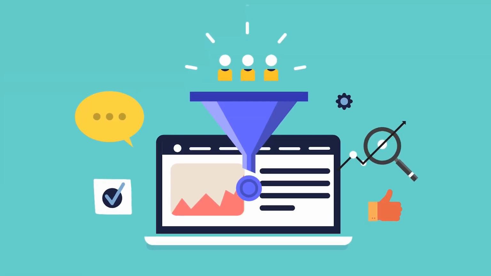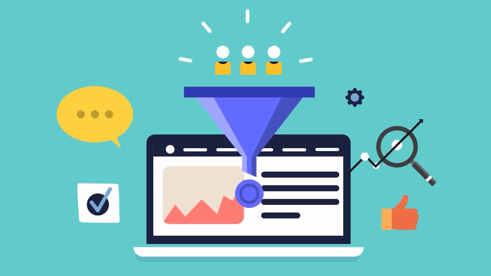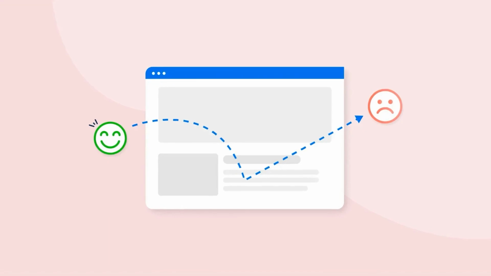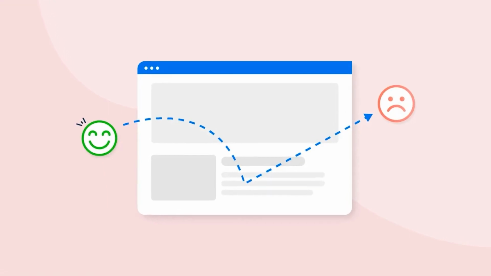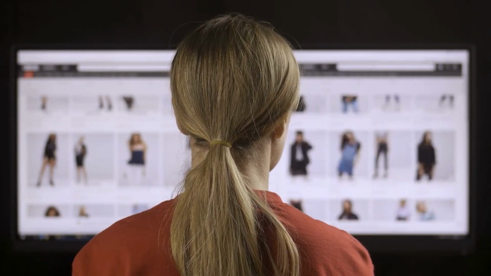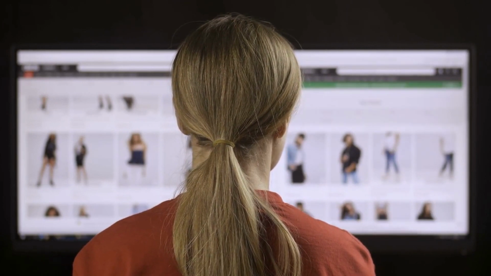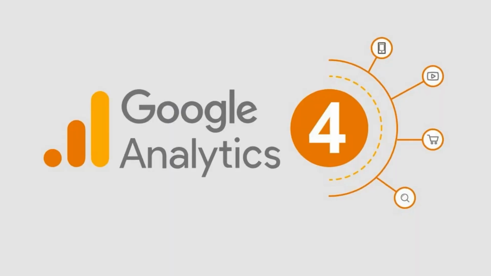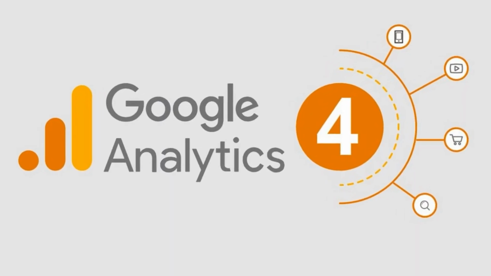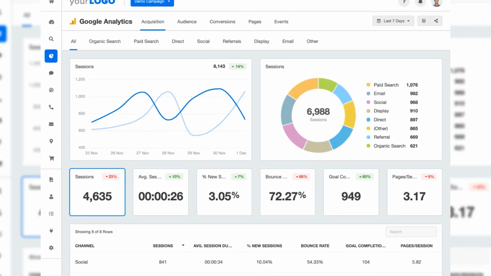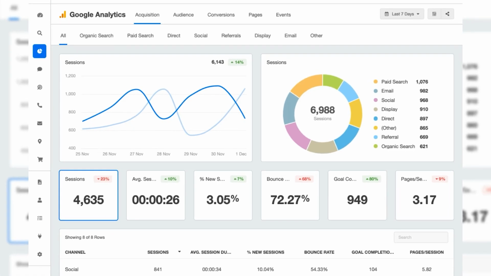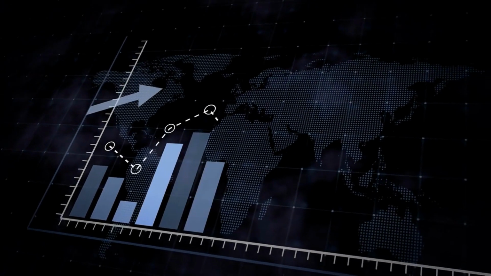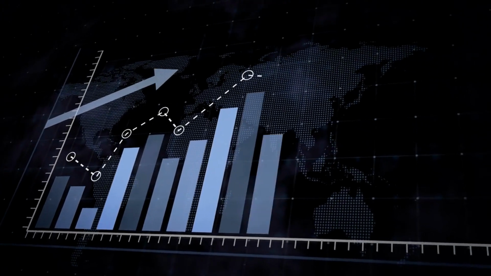The most important metric is your conversion rate, which is the percentage of visitors who take the desired action. Other important metrics include bounce rate, the percentage of visitors who leave your site after viewing only one page, time on site, and pages per session. To track these metrics, you'll need to use a tool like Google Analytics. If you're not familiar with Google Analytics, it's a free tool that allows you to track and analyze your website traffic. You can set up conversion goals within Google Analytics and track your progress over time.